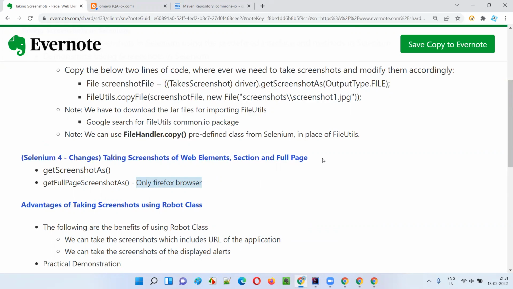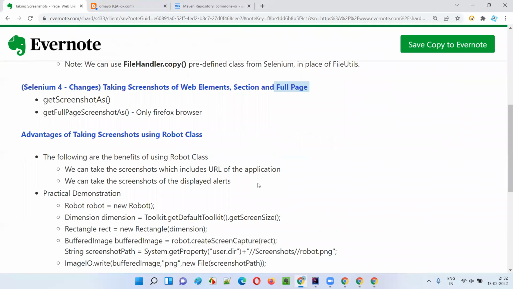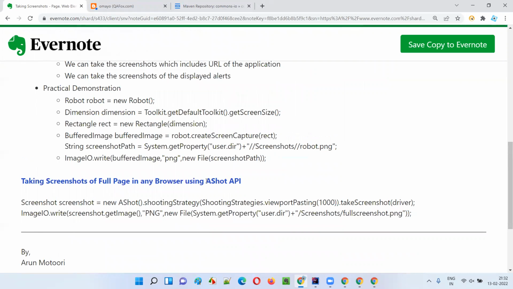What if there is a requirement where you need to take the screenshot of the full page in another browser, say Chrome browser? What will you do? In that case, guys, we cannot use Selenium. There is one more library that is known as the AShot API library. This will help us in taking the screenshot of the full page in other browsers, not only in Firefox. So let me demonstrate how to use this AShot API to take the screenshots of the full page in different browsers. One browser other than Firefox, I'll show you in Chrome browser.